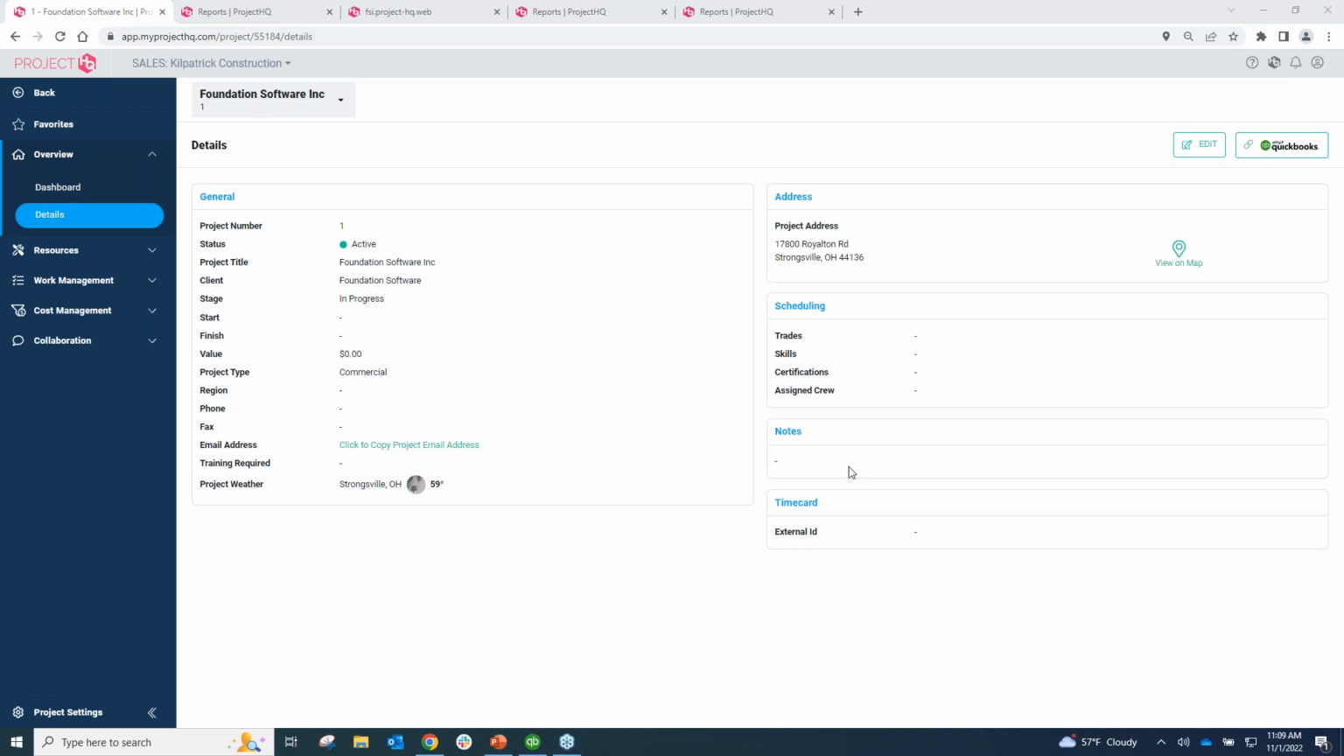If I jump down, I'm going to go into our resources tab next. And in our resources, this is where we can view our schedule. I'm going to circle back into the schedule and show that after we show these other features here on the ProjectHQ side of things.